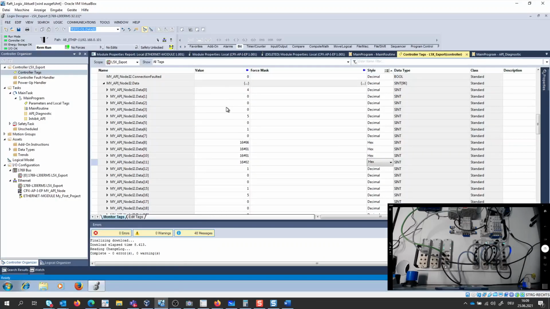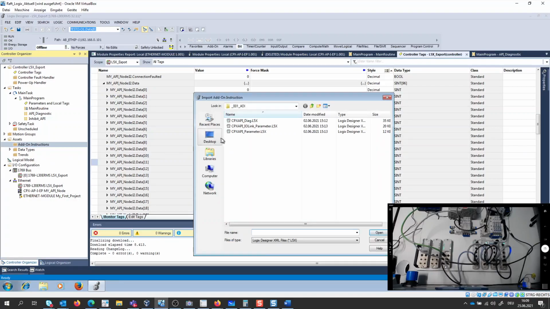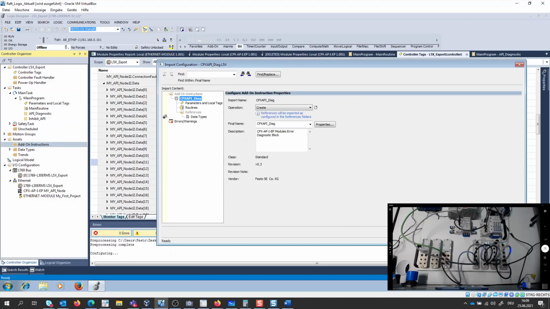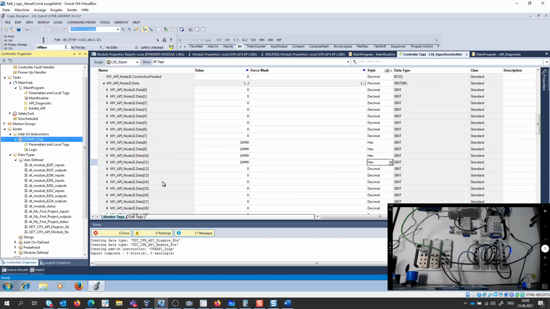I have done this already. That's the reason why I now go here in the project, go offline, and say here at the add-on instruction, import add-on instruction. Import add-on instruction and to the location where this diagnostic is. Just click on it, and now the system is importing the add-on instruction. I press here OK. Now the system is creating the add-on instruction, and I can use it in my programming code. You see here, this is the add-on instruction.